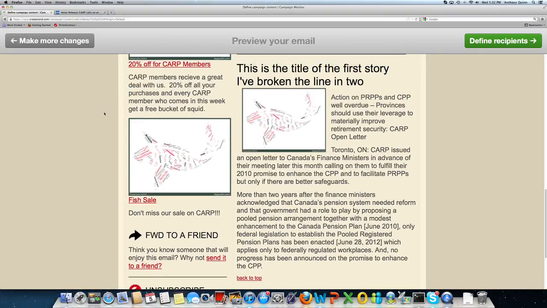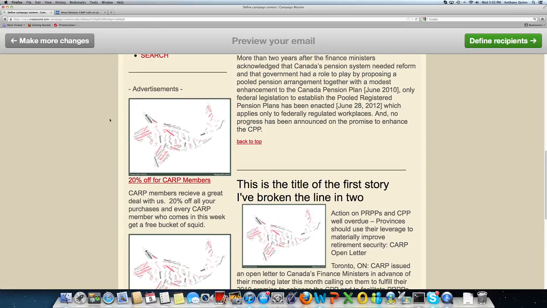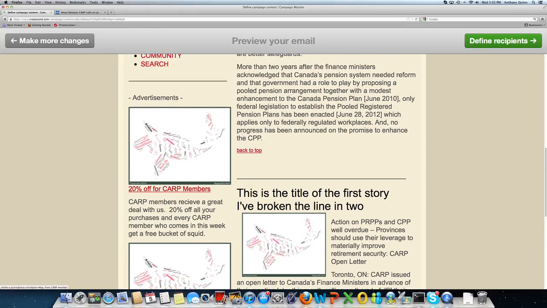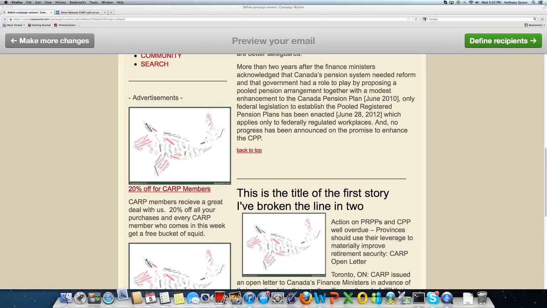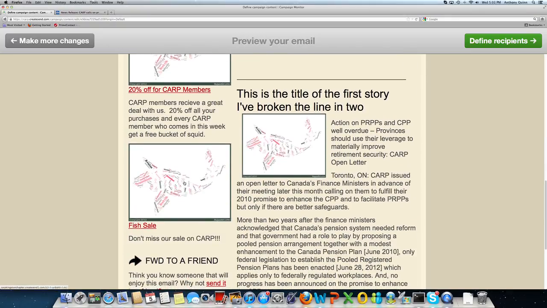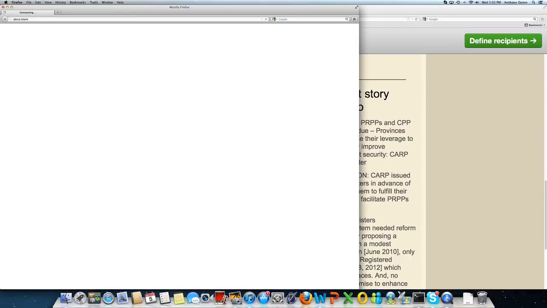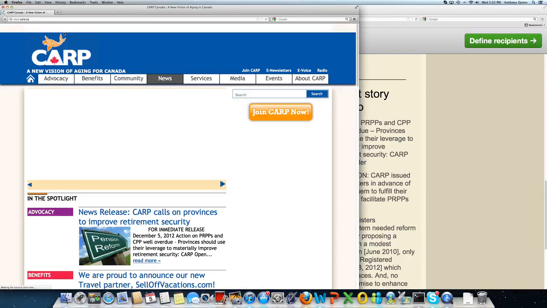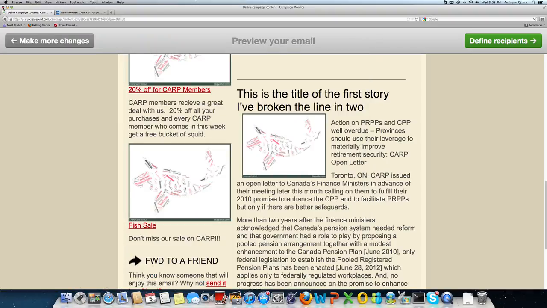And in the case of the first ad, if we click on this highlighted item, it should be an email already addressed. But I don't have email set up on this computer, but you can trust me on that. And if we click fish sale under here, we entered another link to the carp.ca website. So that'll help your advertisers get some traction from your members.